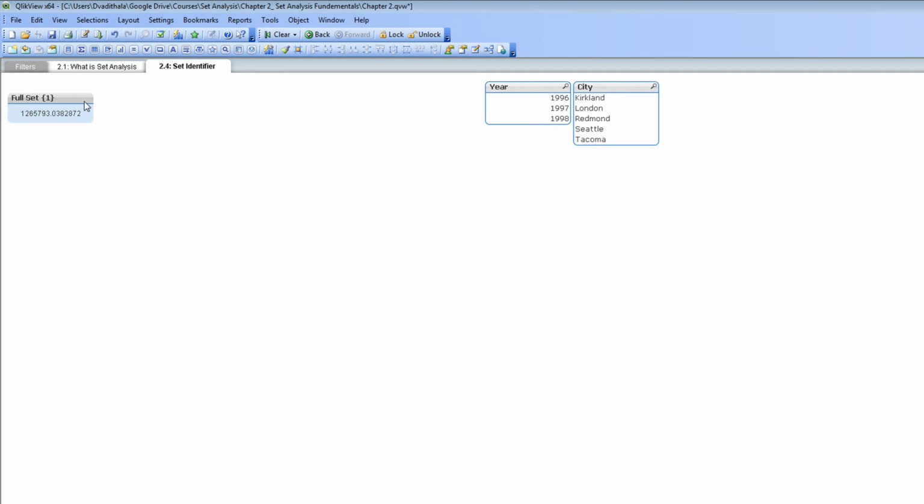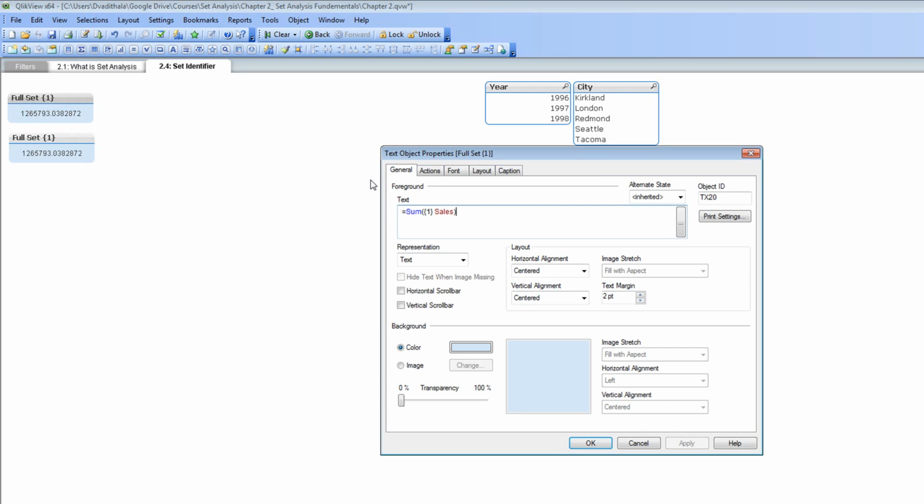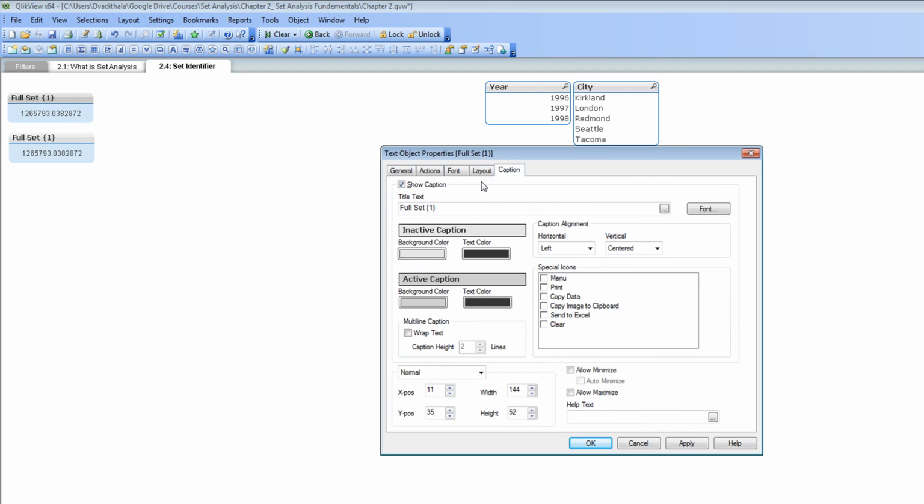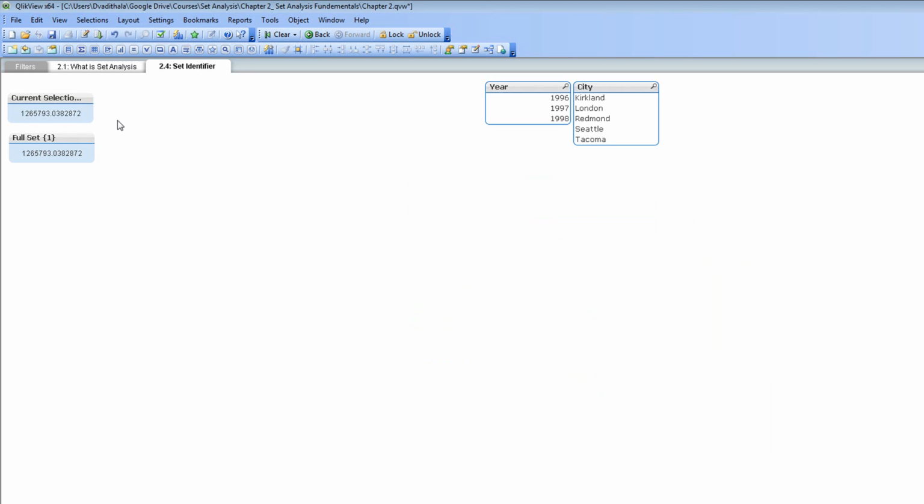Let me adjust the size. And also I'll create a set which is current selections as well. So I'll move this in here and then change this to current selections. For current selections, you can type dollar in here, or you don't have to type anything. For now, I'll leave the dollar on. And here I can say current selections, which is represented by dollar sign. I'll make this a little bigger so you see the decimal places as well.